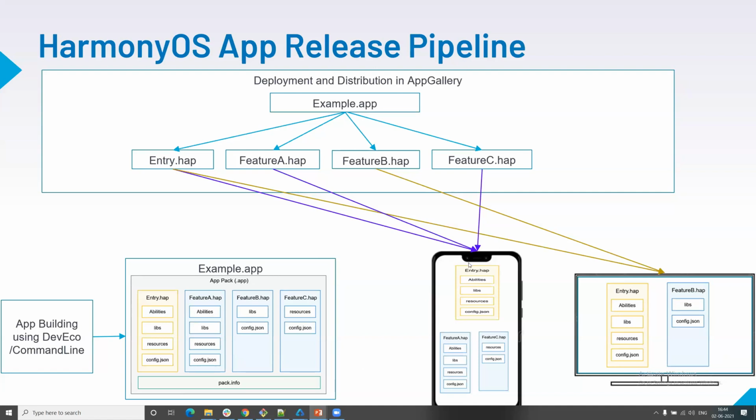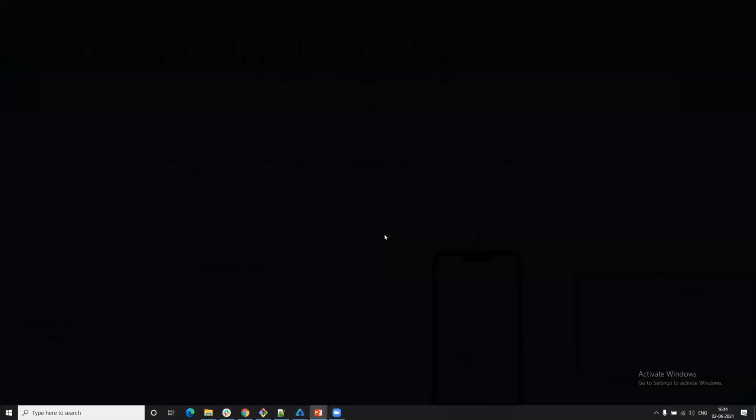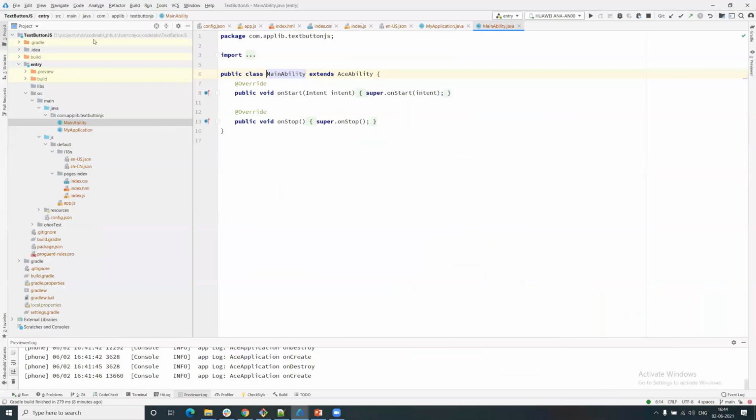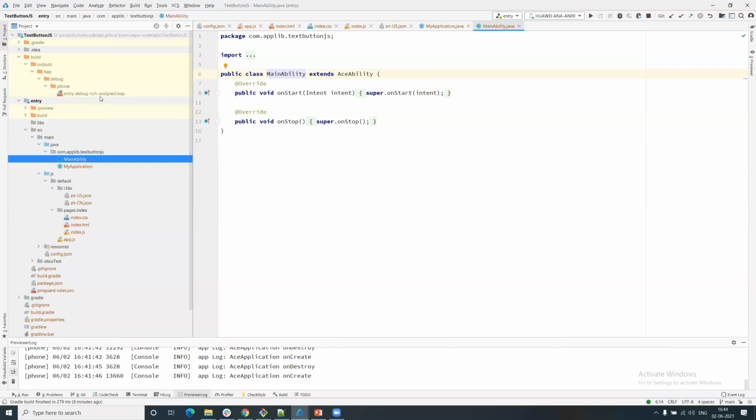So whatever we develop till now, when we build this one, that also finally becomes a HAP. You see here, it is also a HAP where JavaScript is embedded. Each of these files, the HTML, CSS, everything, are converted at runtime to JavaScript objects, and that's how the JS engine understands how exactly it should render this on the screen.